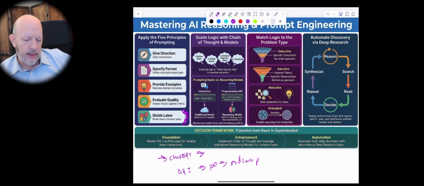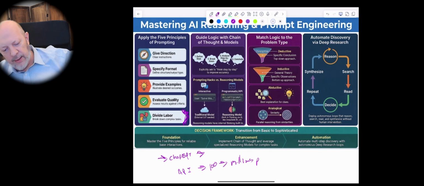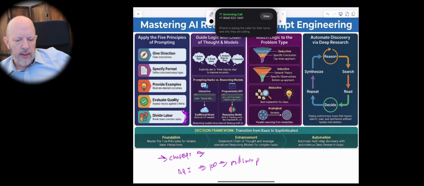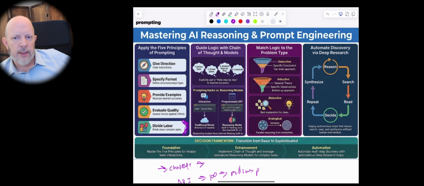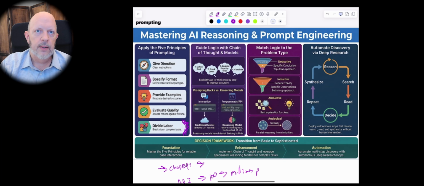So there's that. Let's see. Guide logic, prompt hacking versus reasoning models. Now, there's two basic types of reasoning models. Actually it's three, but we'll just break it down to non-reasoning and reasoning models. Non-reasoning are ChatGPT 3.5, I think 4, and some of the Chinese models, if you don't use reasoning tokens. Those types of models are non-reasoning. You just ask them a question, they give you an answer.